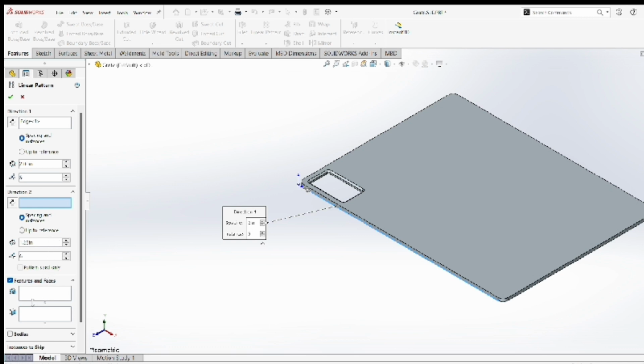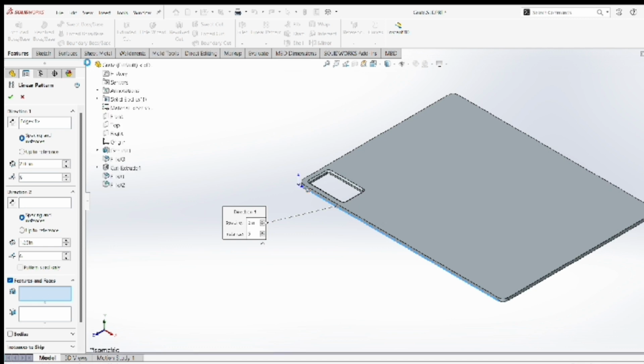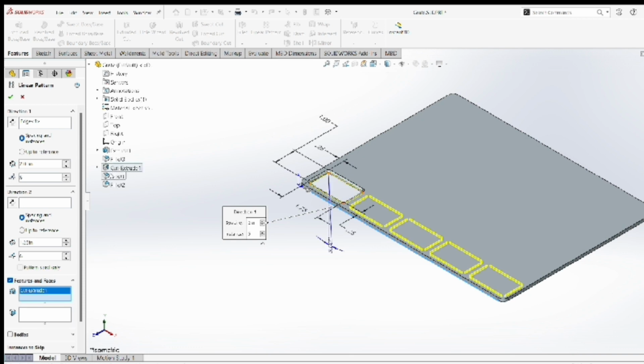Now I will go towards features and faces. In order to make a linear pattern, how will the SolidWorks software know of which feature I'm supposed to make a linear pattern? So first I'll go to features and faces, and from there I will select cut extrude, select 1, select 2. Now the whole rectangular cutout has been selected.